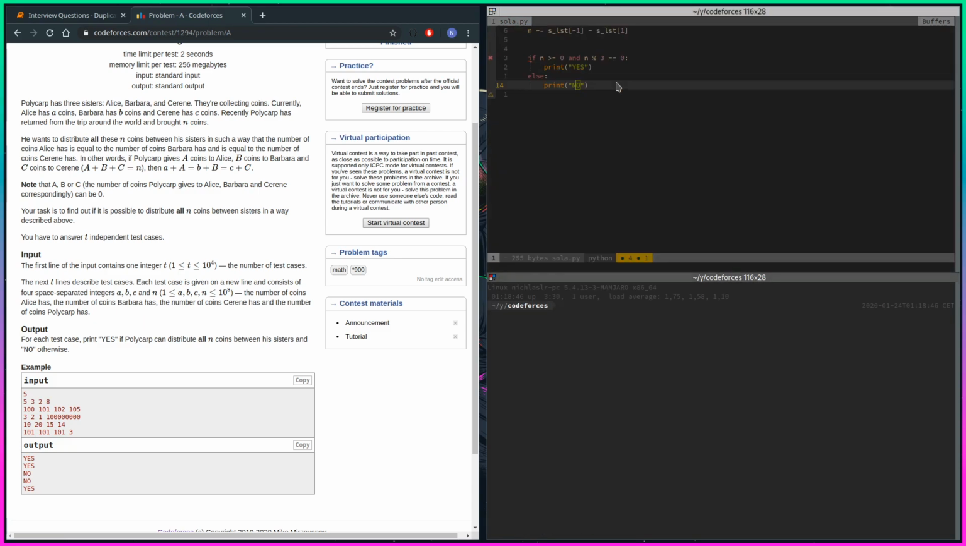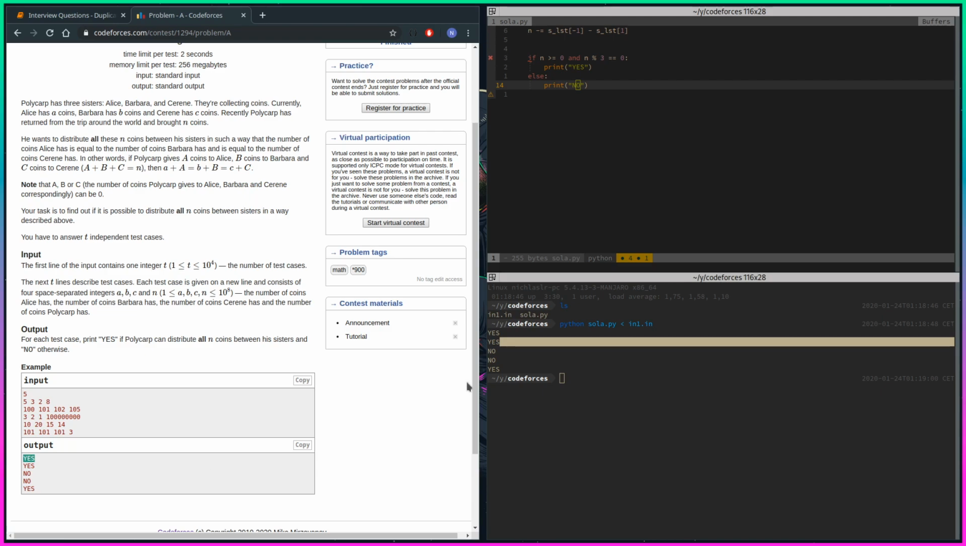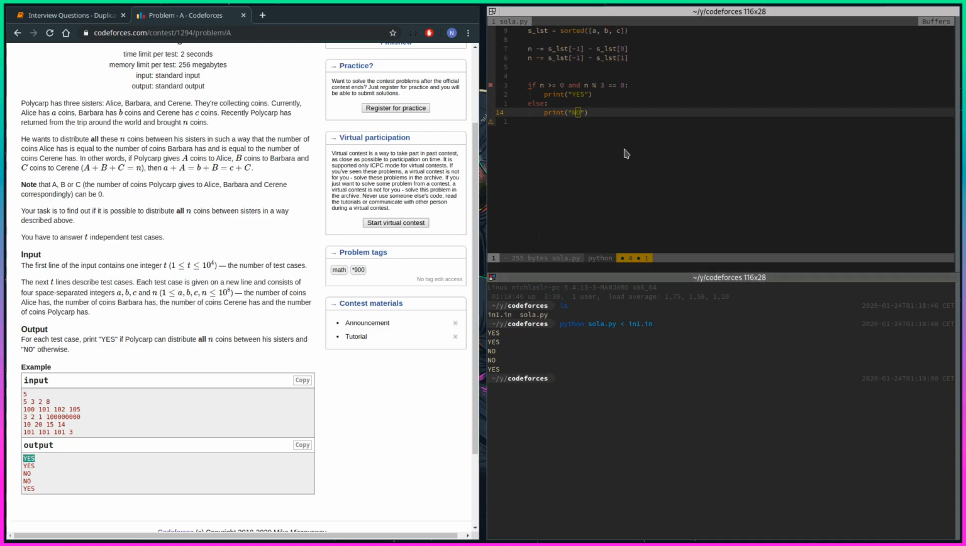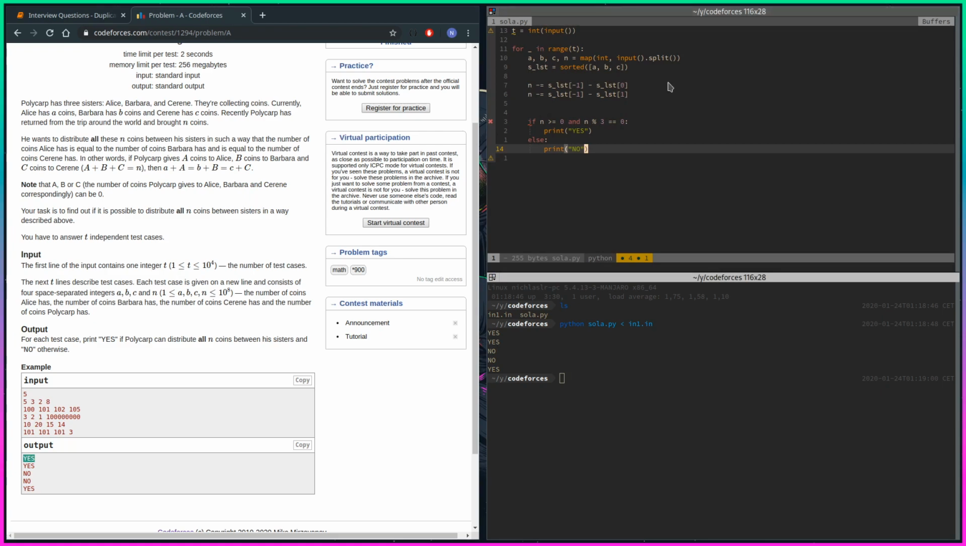Then we test the implementation, so we say python sol a, passing this input text here. We see yes, yes, yes, yes, no, no, yes. Okay, that looks about right. I'm sure you can change this part out to something a bit nicer, but this is probably one of the easiest ways to do it.